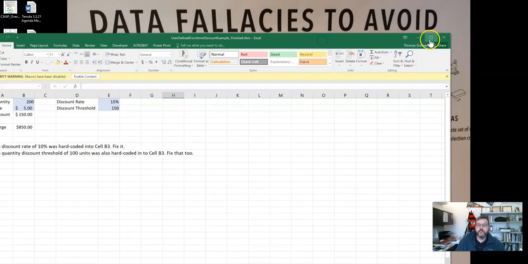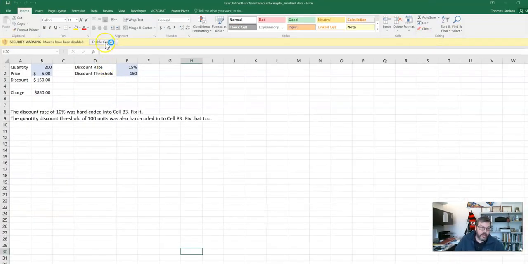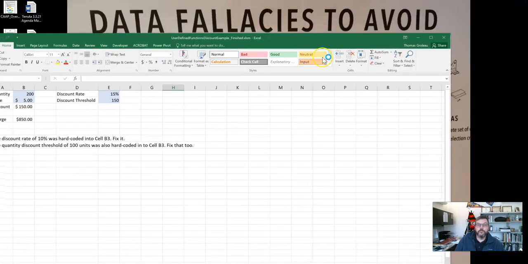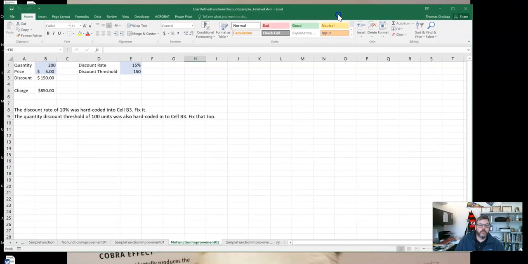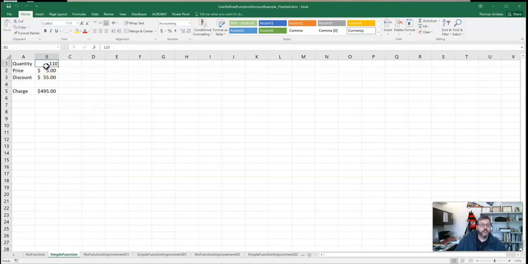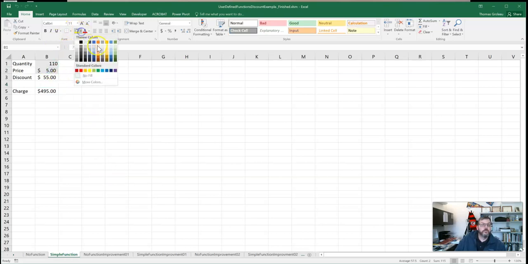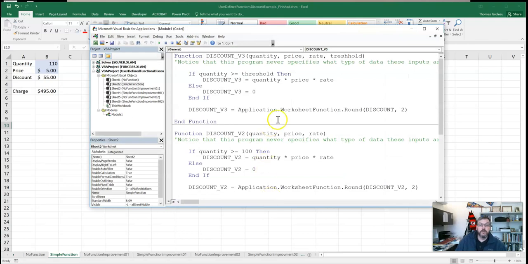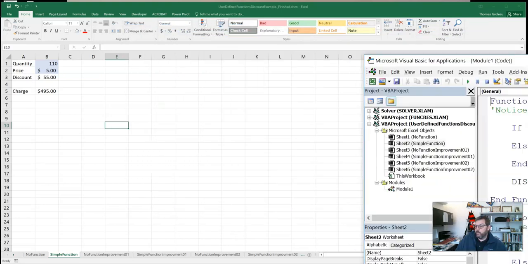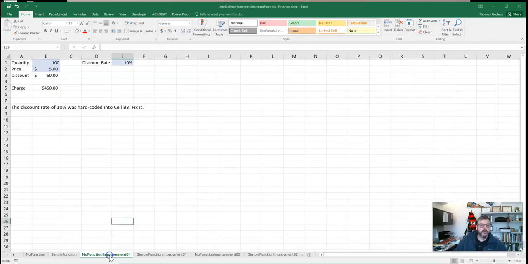Here are the solutions. I have to enable the content because it's macro enabled. Let me size this up. Same place we were, same results. The simple function works just as it worked. This should be blue. Just as it worked before. Let's look at that function. It's in there.